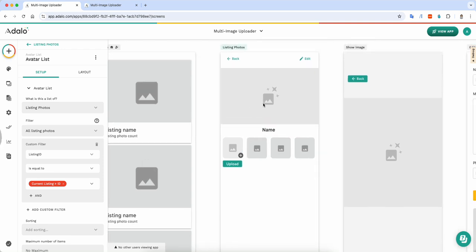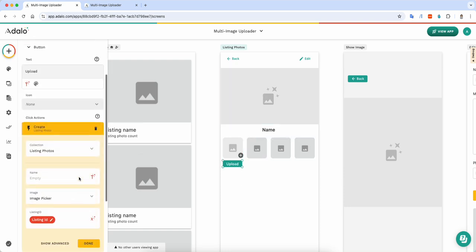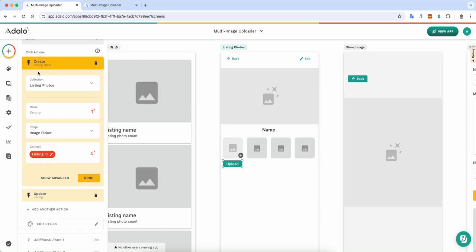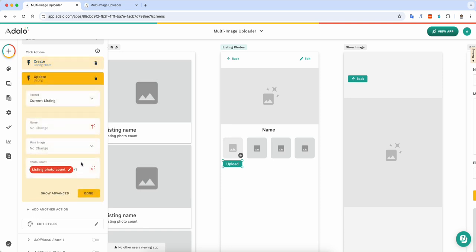So I have to get to this page by clicking on a listing, so the listing ID will be there. And when I upload this image and create this listing photo, I save that in that number property. Then I update the listing to have a photo count of plus one. And that's a simple way to create a multi-image uploader effect.